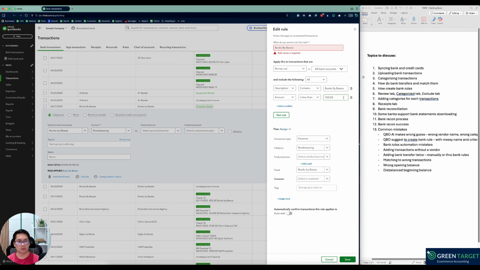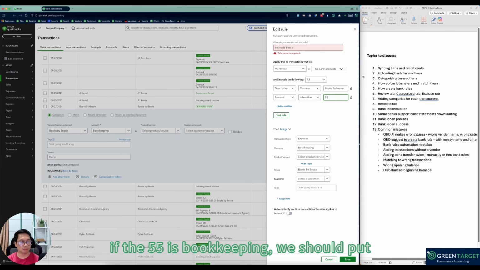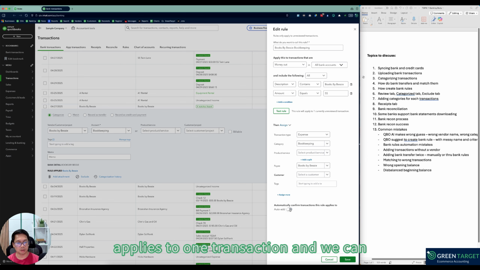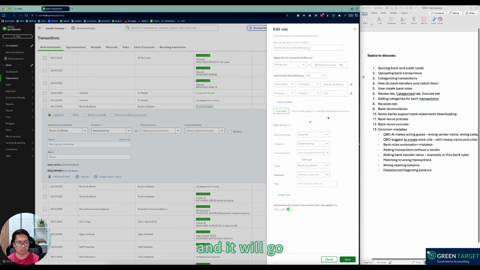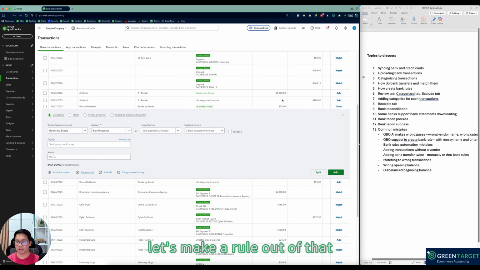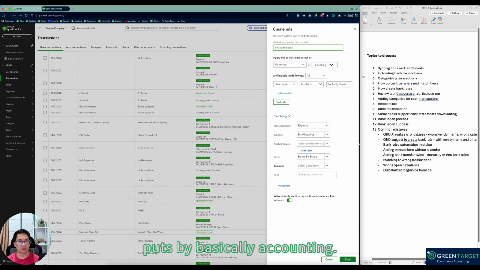For example, if the 55 is bookkeeping, we should put here equals 55. Books by Beshi bookkeeping, okay? And then test rule applies to one transaction and we can automate it and it will go there. And then another one, 75 is accounting. So let's make a rule out of that. And Books by Beshi accounting.